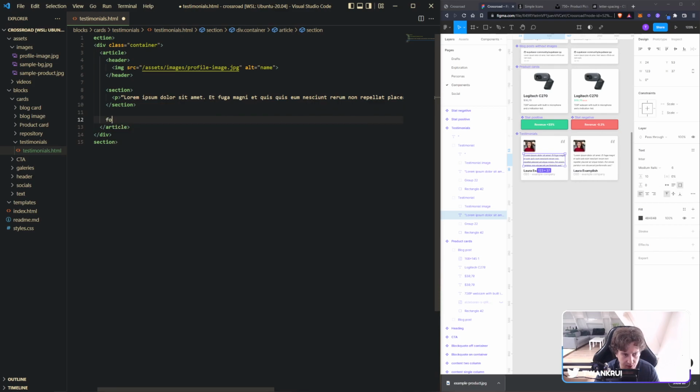Then we have a footer. Page 5. Derek. Customer. Spawn. CEO. City. Mayor.